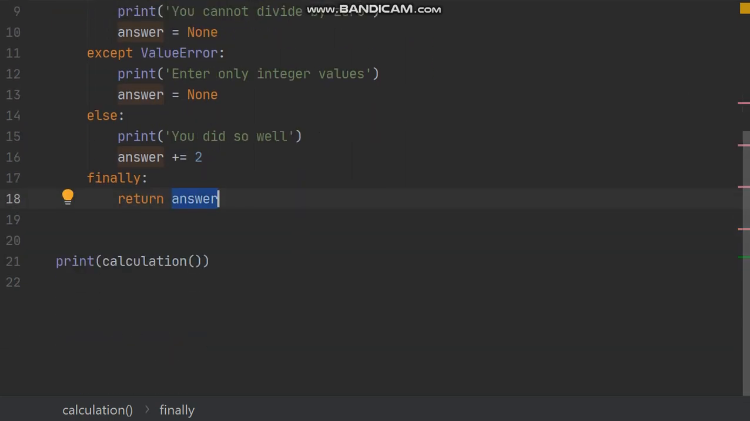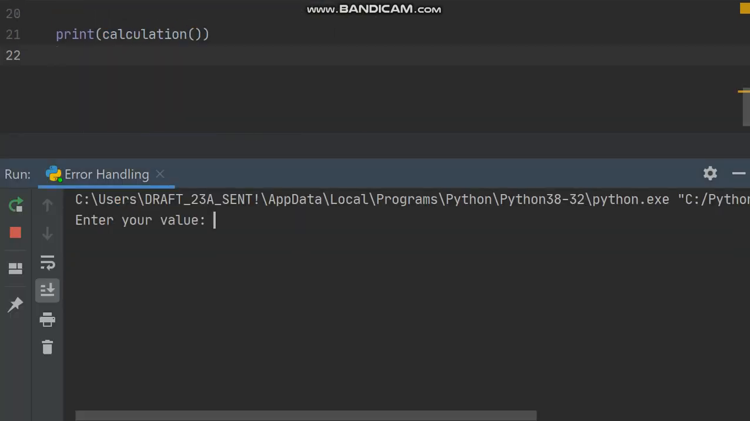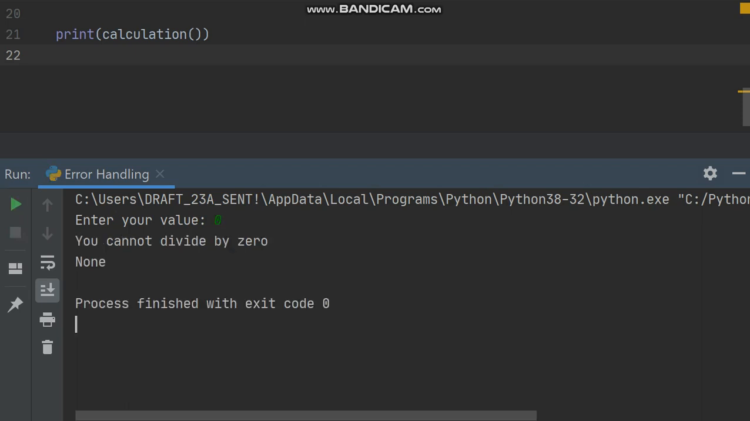So at the point where I return the value, let's see what happens. Should the user enter 0, it displays none. He has nothing, and we say you cannot divide by 0. Should the user enter a string, we say you cannot, and you have to enter integer values only. Then we also say the user's answer was none, because we just don't want to mind the person. But should the user's value be accurate, now you did so well. Then after the division, we give the user 2 points.